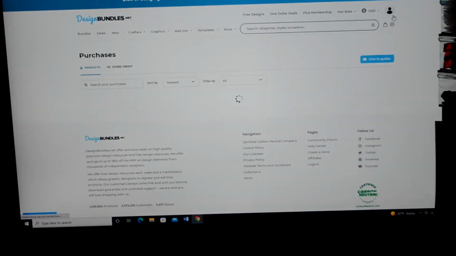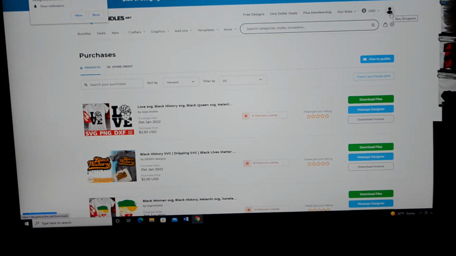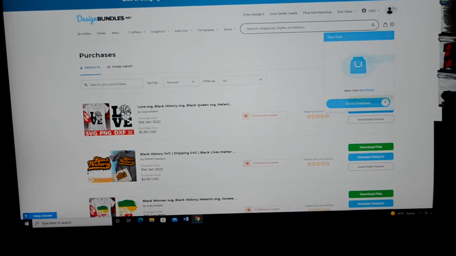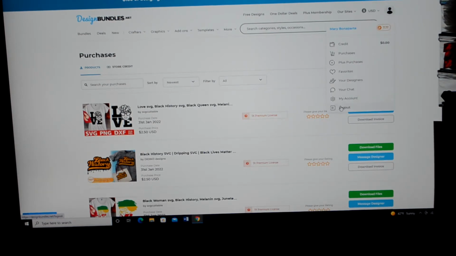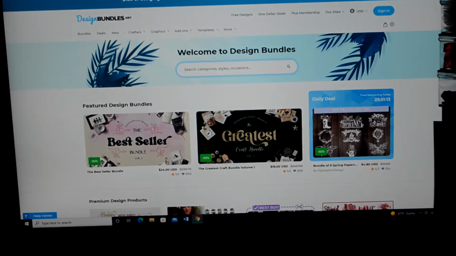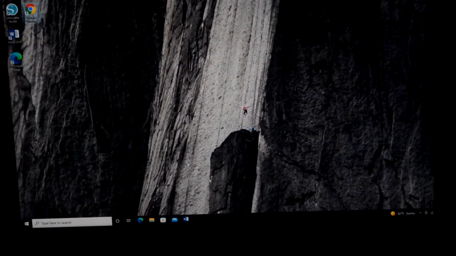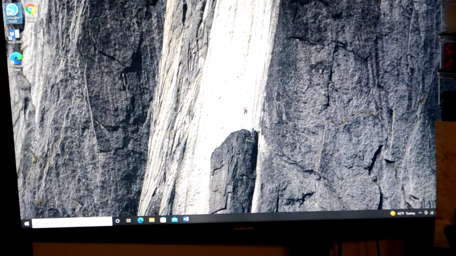Okay, so what I'll be showing you today is how I trace my designs in Silhouette Studio when I'm doing HTV layering. And right now I'm showing you where I get some of my designs from, which is Design Bundles. I've been using them for about 2 years now. I also use Font Bundles, which they're owned by the same company. It's like one and the same, Font Bundles and Design Bundles.